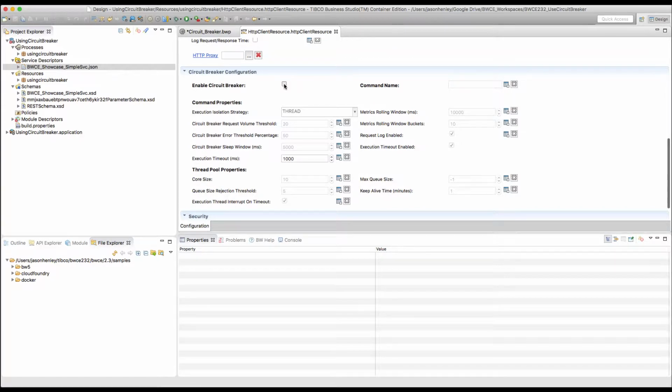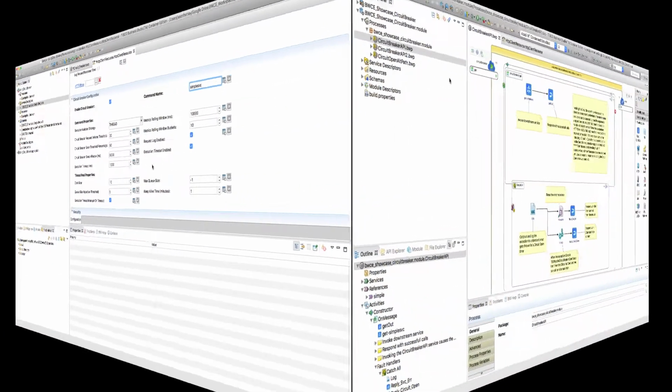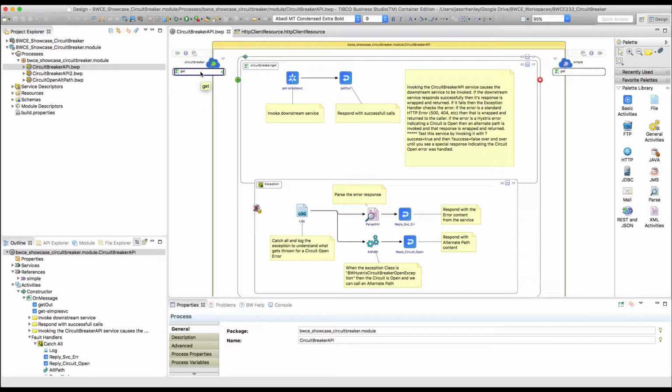Enabling the circuit breaker is as easy as checking this box and providing a unique name for the circuit. The remainder of these parameters allow you to configure the appropriate threshold. Now we will transition to a more complete example.